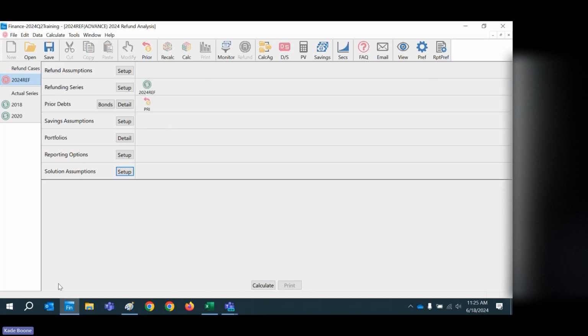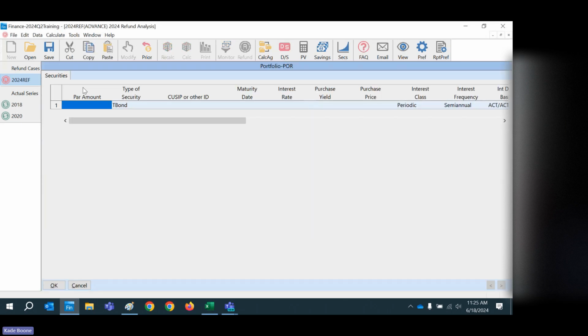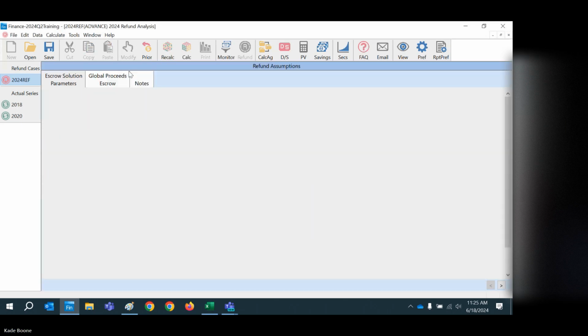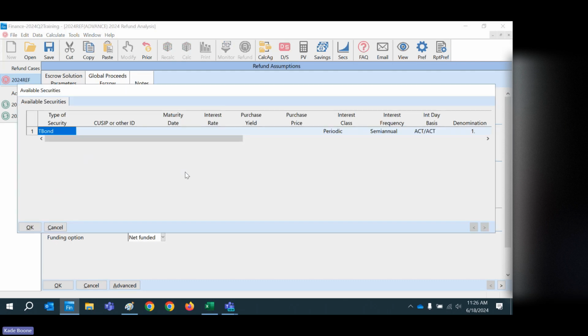Now, if you ever instead have an existing portfolio, you can always create that hard code in through the portfolio section if you know the par amounts, or if you don't know the par, but you know what the securities are, you can enter it in here. Obviously, you need to know, and this is typically done if you run the numbers, you're trying to match someone's numbers, and you're not quite matching exactly.